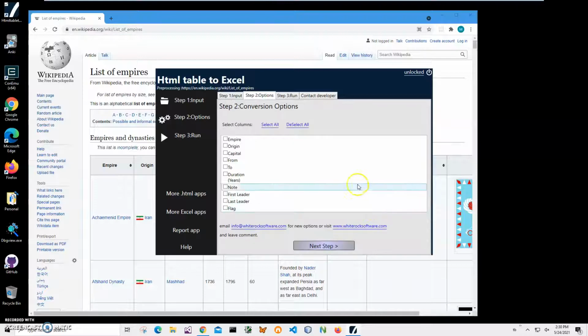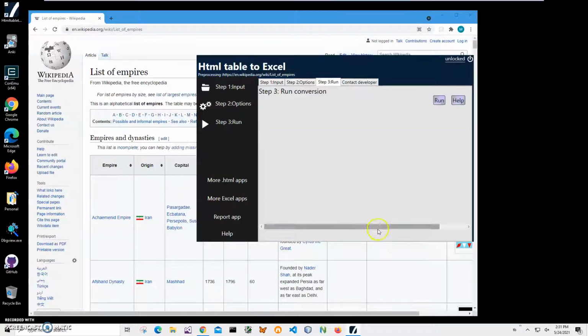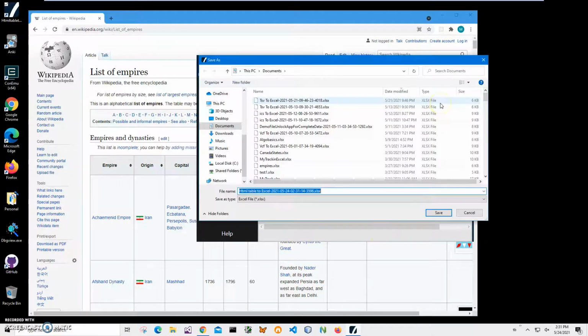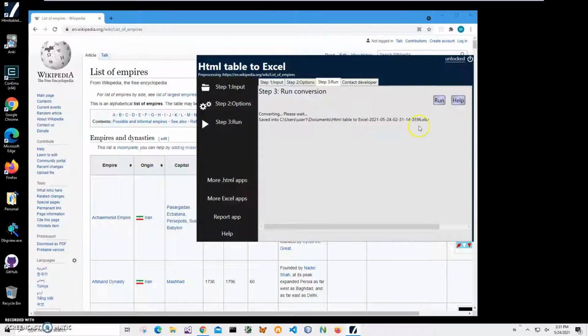Click on next step. Here I can select the columns I would like to import into Excel. So for example, I want to have the column empire, maybe capital, maybe from, to and duration in years. Just for testing purposes, click on next step here and click on run on the final screen. And it will ask me for a name and location of the Excel file. This name and location is okay. Just click save. And you can see the file has been saved.